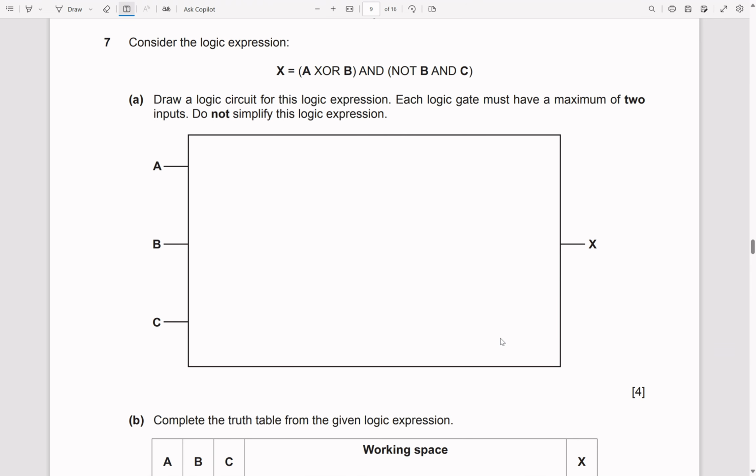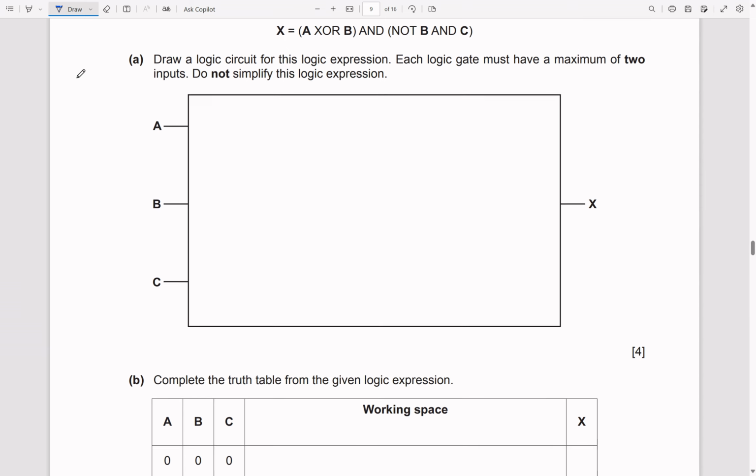The next one, so we've got this logic expression A XOR B, and B and C. Then we want to draw a logic circuit for this logic expression. Each logic gate must have a maximum of 2 inputs, and do not simplify this logic expression. So if we go here, this is going to be A XOR B. If you remember, XOR is just going to be the extra one, then it's just going to be the OR. Okay, so that's my XOR, probably not the best.